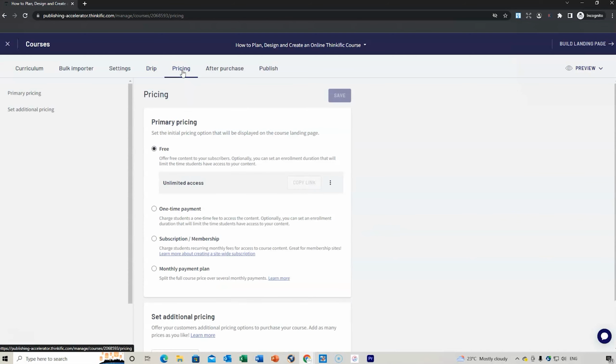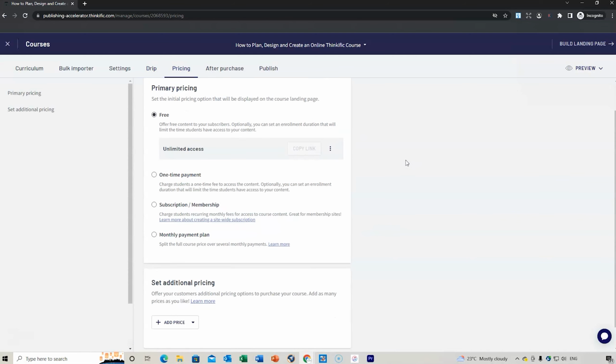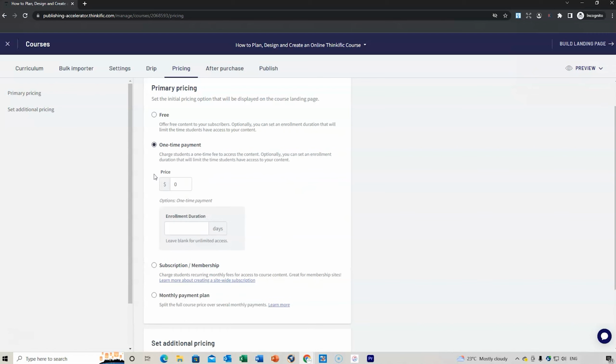You then set the pricing. So this is where you can set a one-off payment. So it might be a course for $199. You can do a subscription model. So you can just set the payment here. This course might be, for example, $129. And you set it there, or it might be a $18.99 course. Whatever you want to set. And you can set the enrollment times if you want to, or just leave blank for unlimited access.